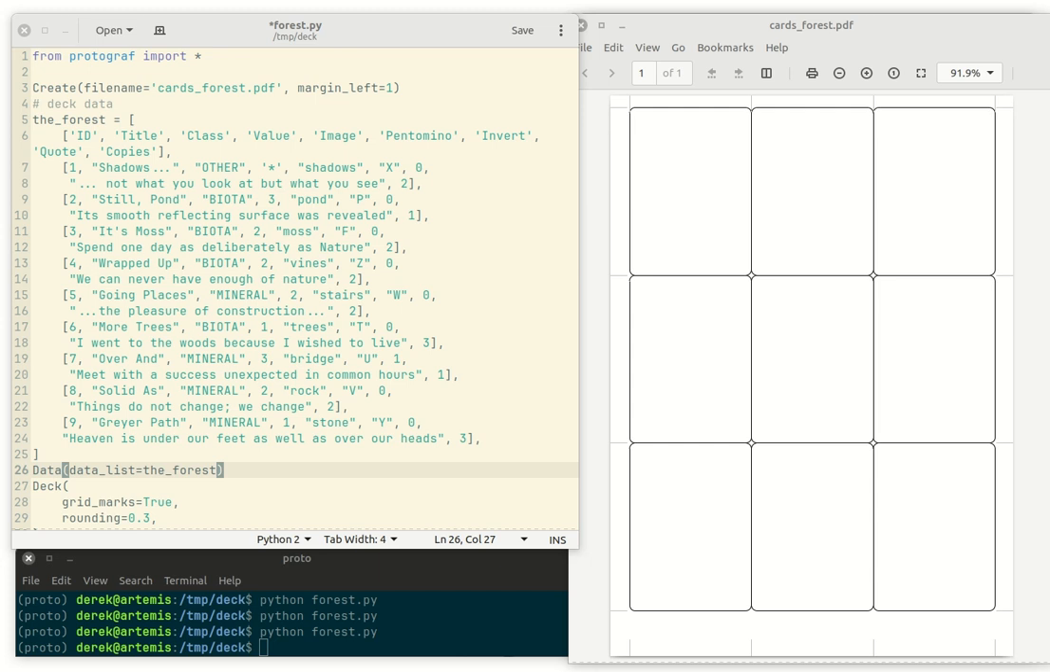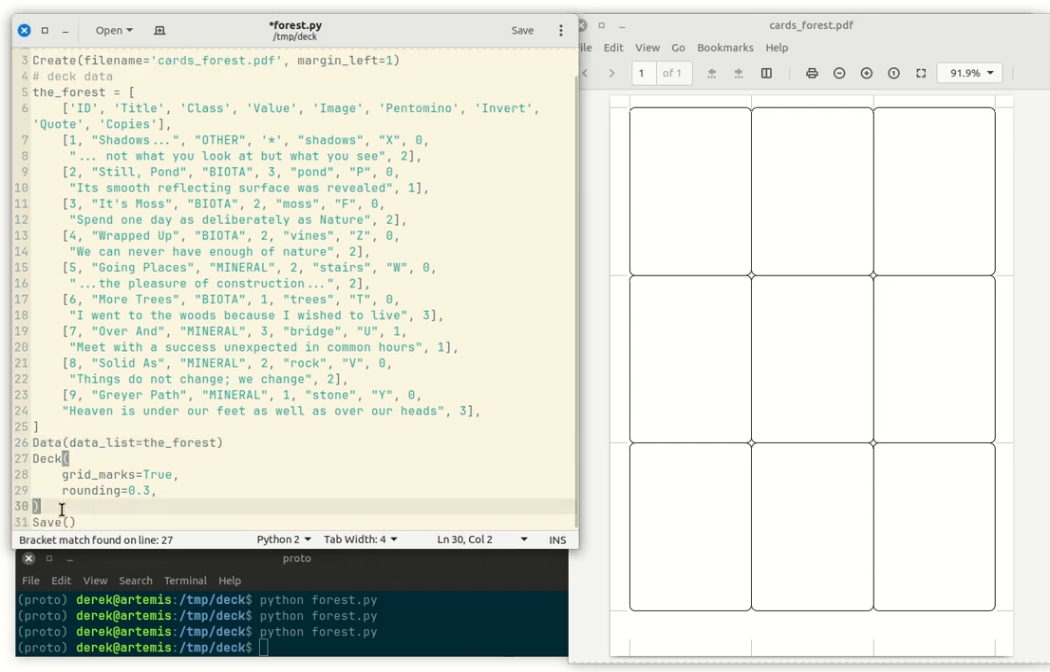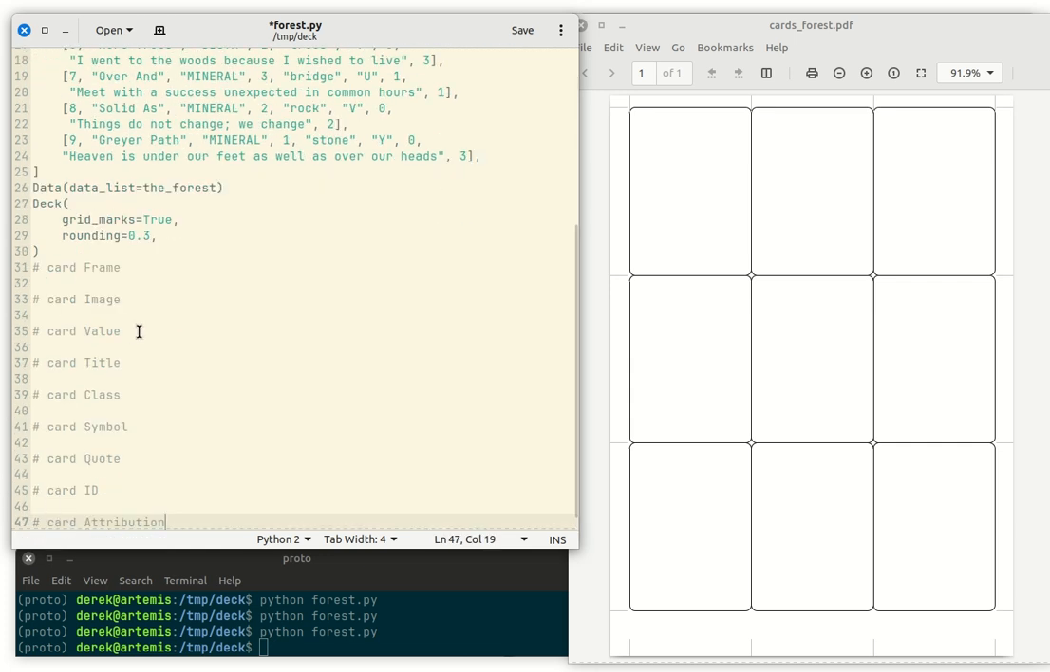The next thing is to decide what's going to go where, and what our design is going to look like. So I'm just putting in some reminders, some placeholders that tell us what kinds of things we want to put onto each of our cards. We need a frame. We're going to display some kind of image here. The card has a value, it has a title, a descriptive title.